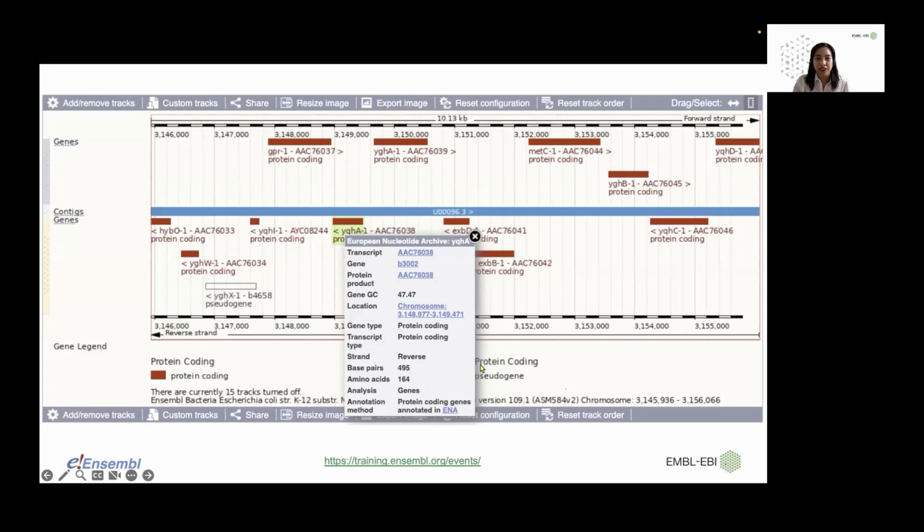And then most importantly, we also show you how the gene was annotated. At the very bottom, we have this section called annotation method. Here, if you click on each of the genes, you can find out how the gene was annotated. In this case, protein coding genes were annotated in ENA, which is the European Nucleotide Archive.